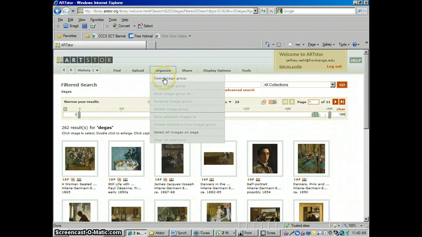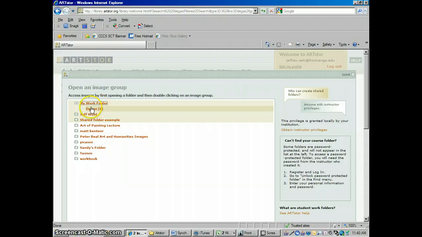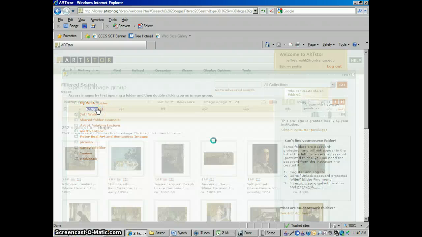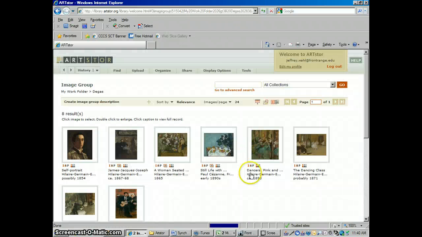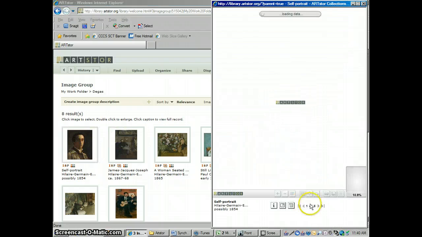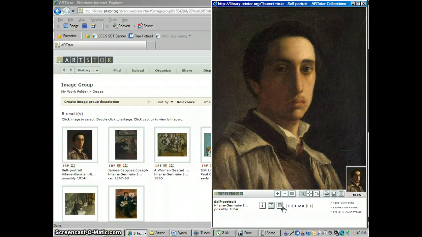Now, let me see if I can go. So I'm going to open that image group. When I go to this image group now, there's some really cool things I can do with this. So now it's opening just the Degas images I told it to save. One thing I could do is give my presentation in class from this database.